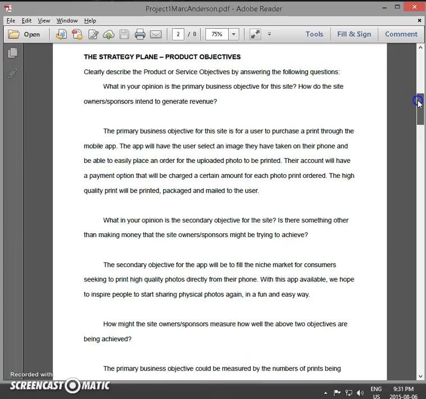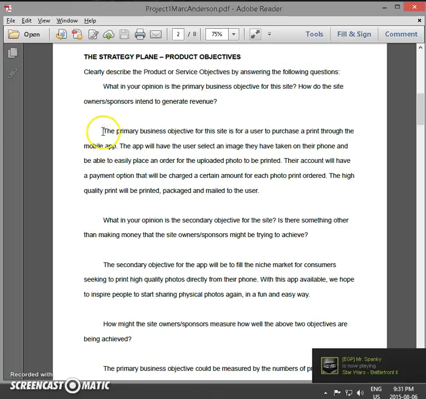So the first part of project 1 was the strategy plane. I decided that my application would be a picture printing application, probably for a mobile phone or a tablet. It was probably intended to work off the pictures that they had taken with the device, so maybe just a local folder filled with pictures.